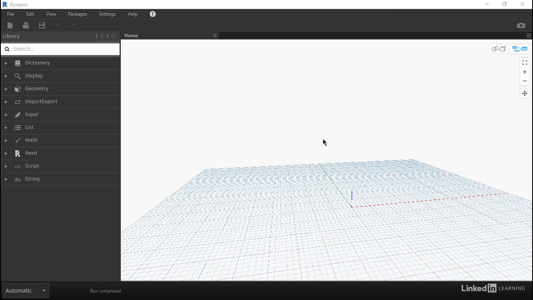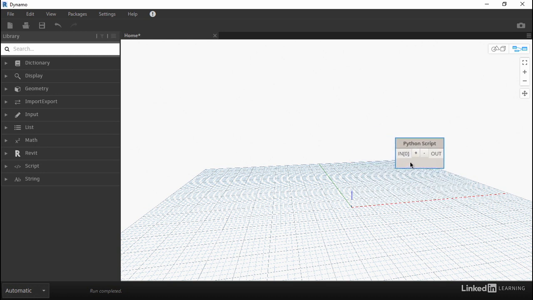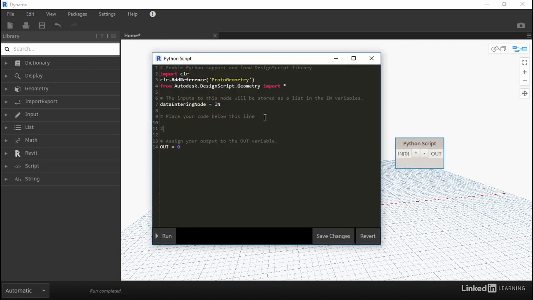In an earlier class, we learned how to create a list of numbers by using the range function. We can also create our own functions if we find that we are reusing this same piece of script over and over. So let's try creating our own function in Python. In a new Dynamo file, go ahead and place a new Python script node.